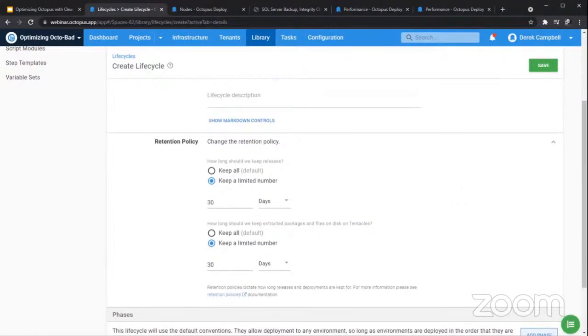Yeah, so with the lifecycle, you control how your application goes through your environments. For instance, if you say it has to go through dev, test, pre-production and production, that's great. But there are also some retention policies there. Retention policies can be configured by day or per release. So obviously, select one that works best for you.